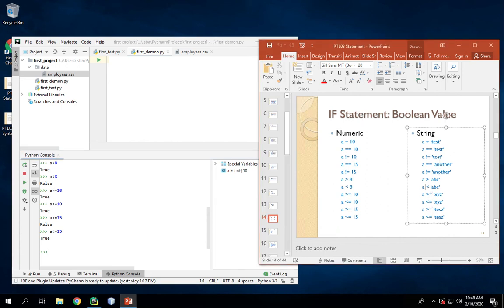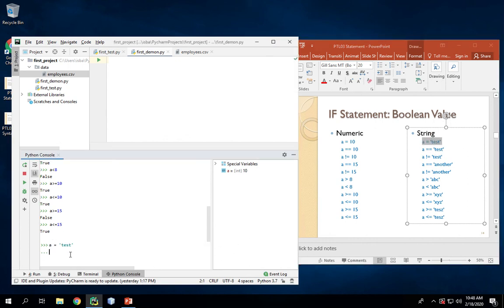Now I move to text. Text is also very similar. I initialize a equal to "test". Now the value of a has been initialized to test. Then I check whether a == "test", and it's true. Then whether a != "test" is false. And whether a equals another string, apparently test is not equal to another.